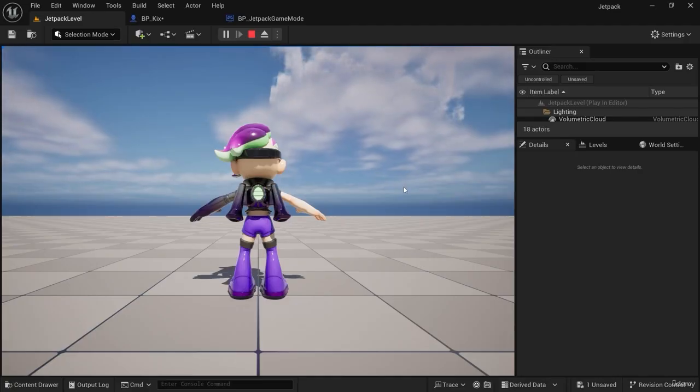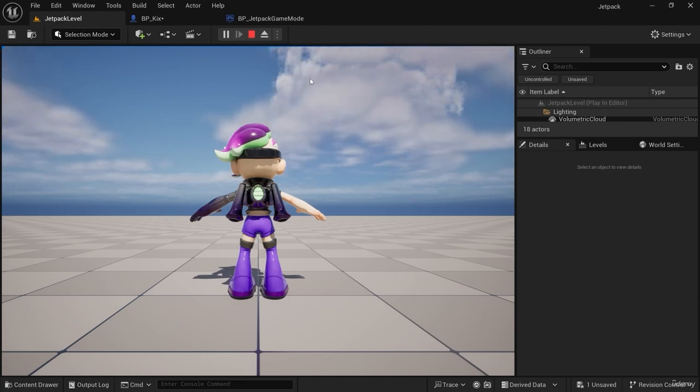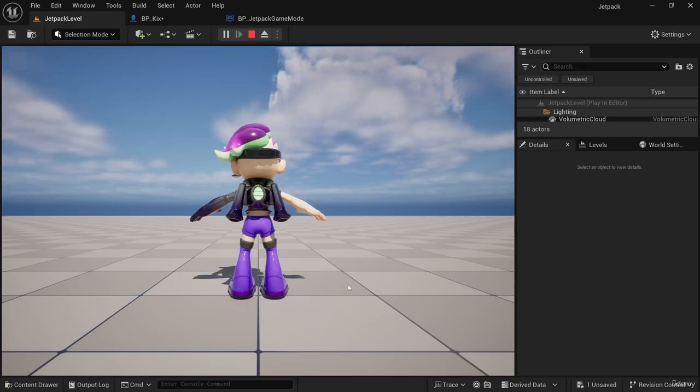Welcome back. It's time to start implementing input for our character. And I'd like to start by being able to look around by moving my mouse. Now, we've seen in our previous game project that we could implement movement by creating enhanced input assets, such as input actions and an input mapping context.